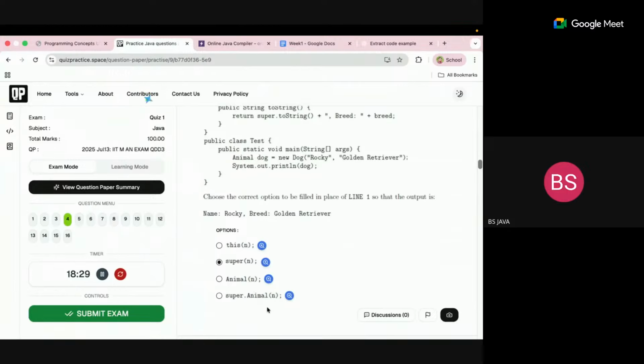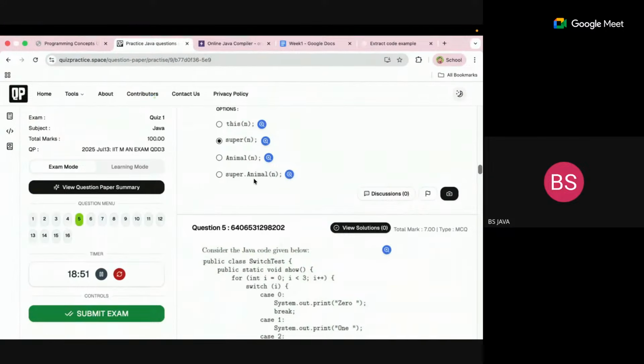Okay, look at this question. Switch test related to using switch. Ma'am, what is wrong in option D? In the previous question, option D is completely wrong, right? So we don't have something like this. You can't call a constructor in this manner.